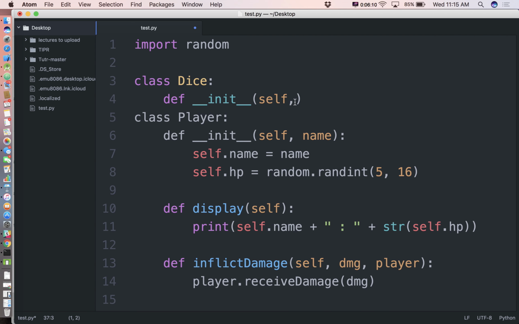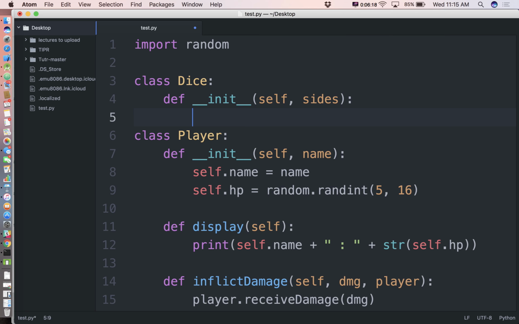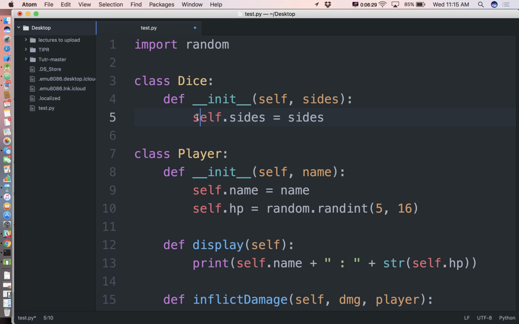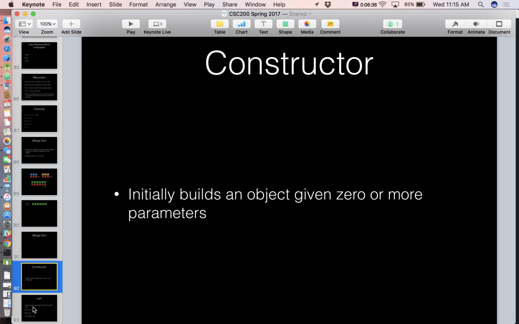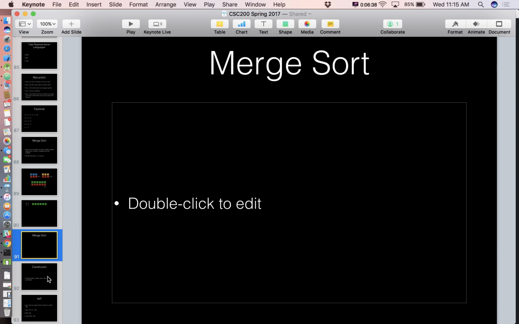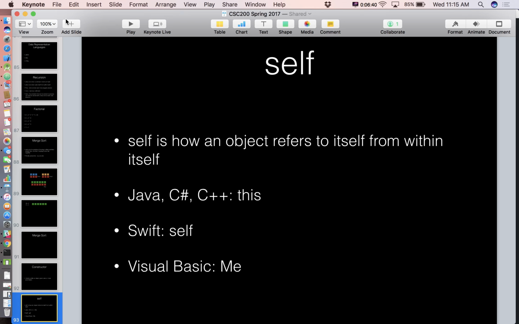All right, so our constructor is going to take in self, which is just a required syntax of Python, and then it's going to take in a number of sides. And we're going to create a local variable called sides, and we'll set that equal to the number of sides that came with it. Now, let's open up the keynote again. I don't think we actually, we just started talking about self and wrote some stuff. So we talked about constructors, talked about self.